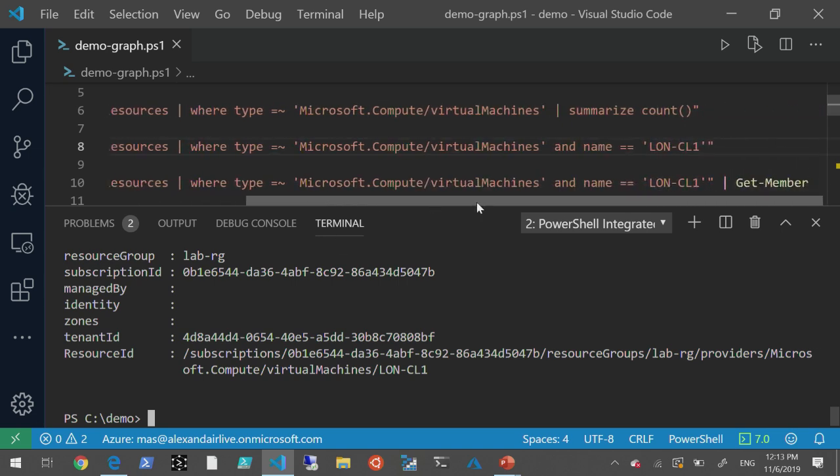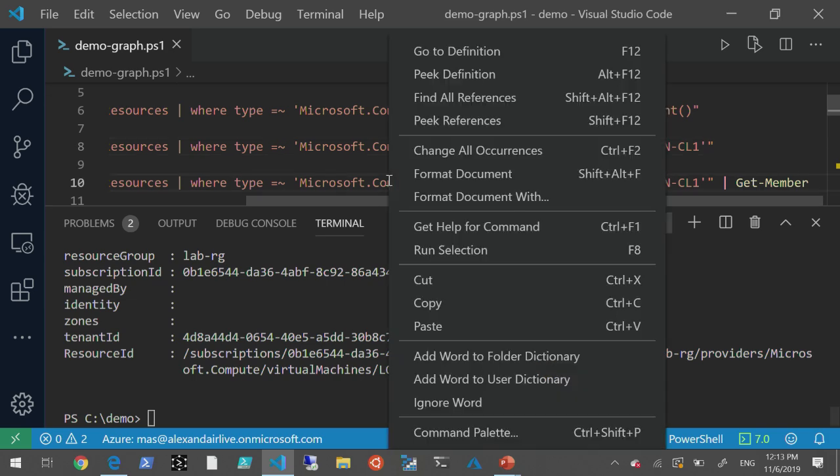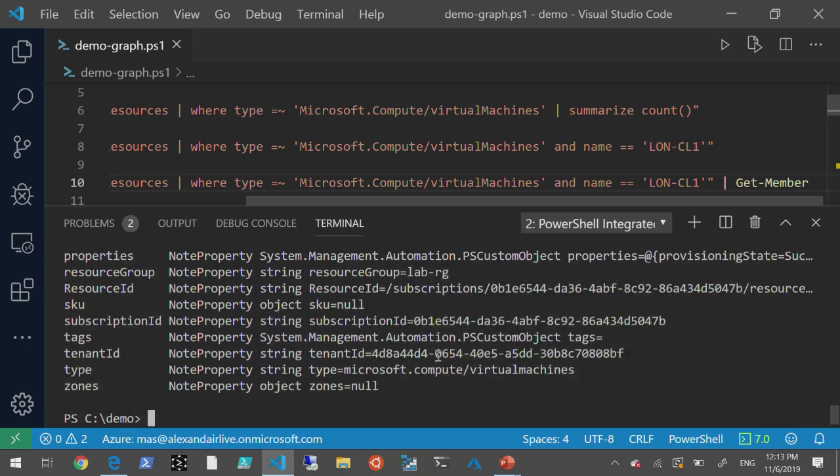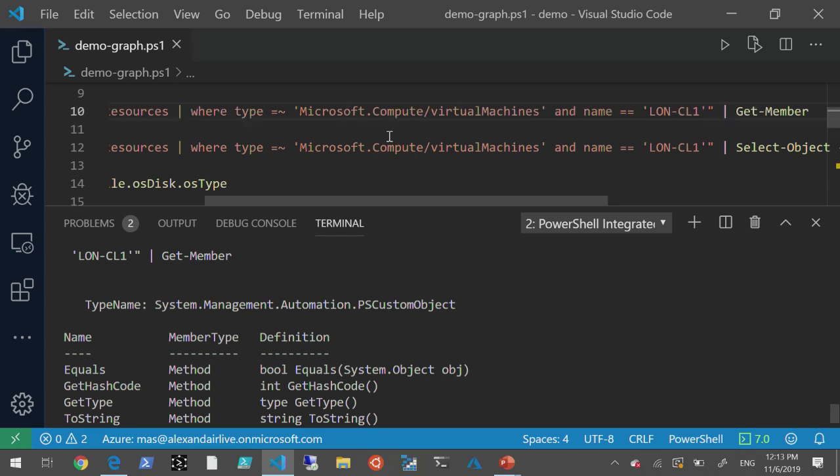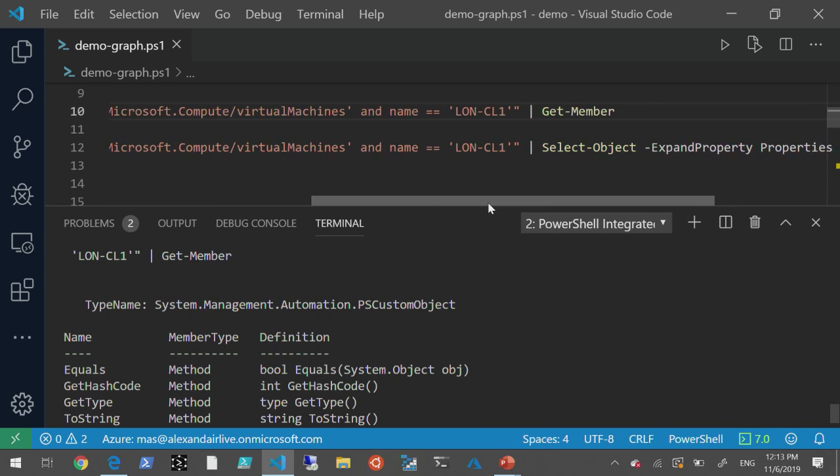So I can continue here and pipe that to Get-Member, the PowerShell command, to investigate what kind of object I got returned with this query. And when you use it in PowerShell, what you get back is a custom object. So the original JSON string that comes is converted into a custom object. If you use Azure CLI to do the thing, then as a result, you will get the JSON string.